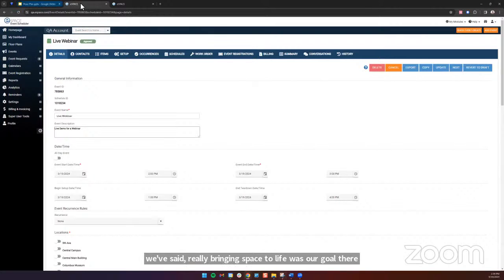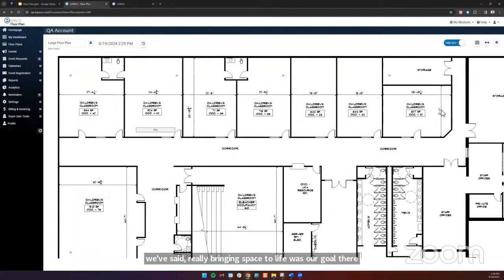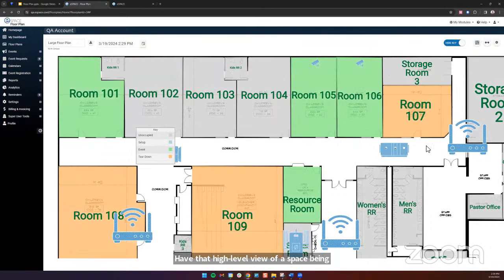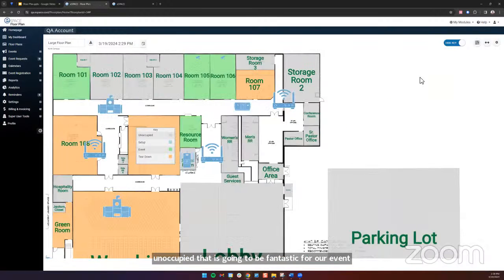Yeah, I love that, for people to be able to click on that and see when an event is happening, have that high level view of a space being occupied or unoccupied. That is going to be fantastic for our event scheduler users, as well as work order management.